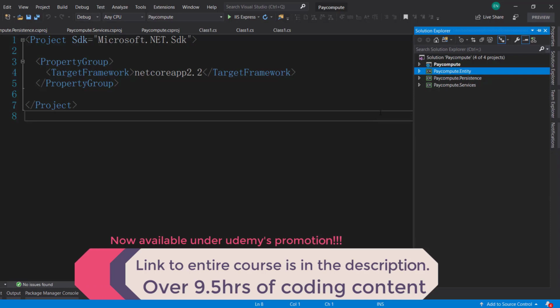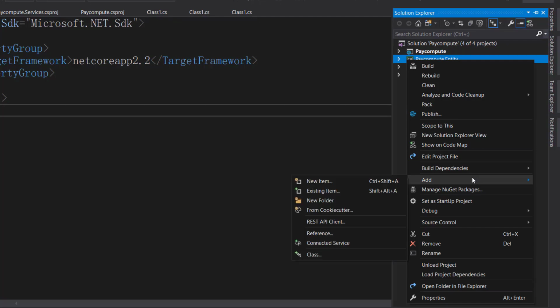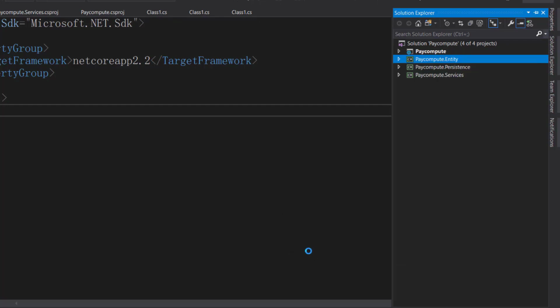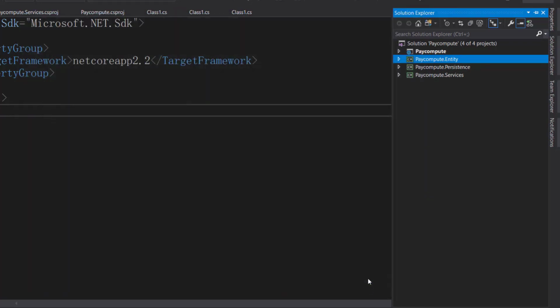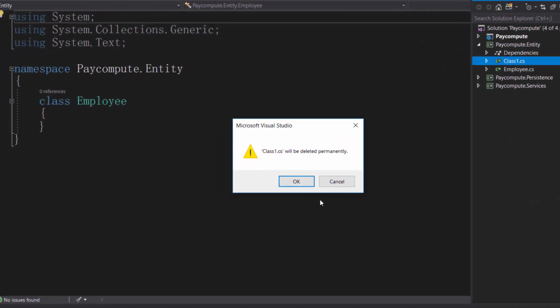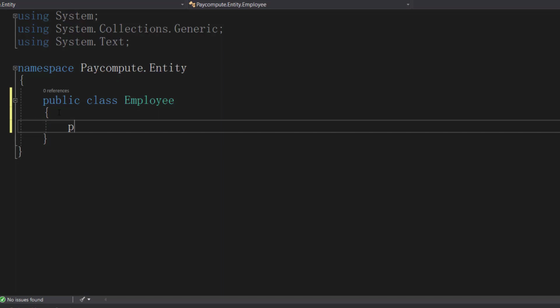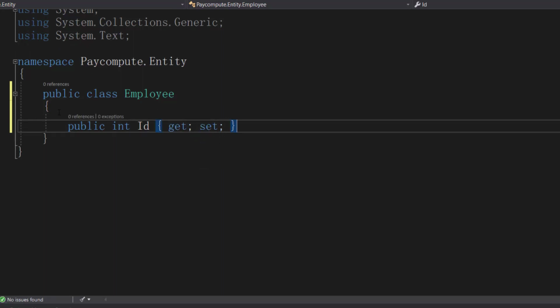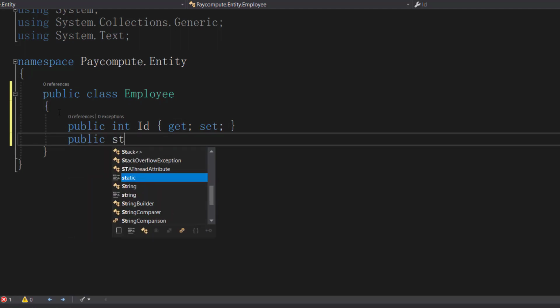So the first business object that I need is going to be our employees. So I'm going to right click here, add a new class. My class, I will call this employee and click add. I don't need this class 1, so I'm just going to right click and delete class 1. So my class will be public, and my properties, I'm going to start with an ID, getter and setter. The next property that I need, I'm going to call this employee number, and it's going to be a string.